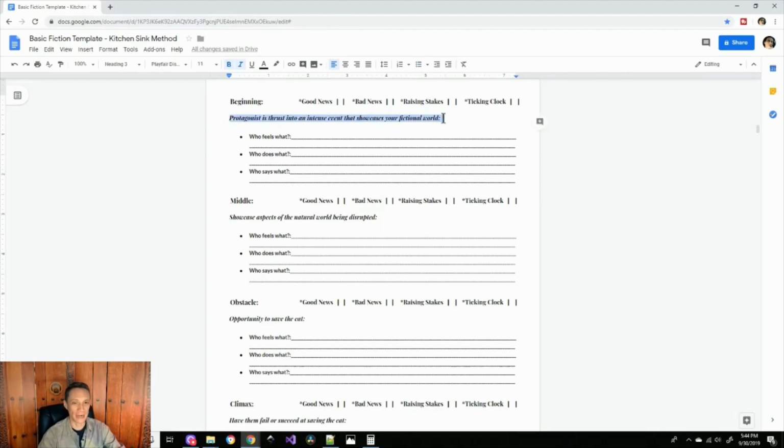The protagonist is thrust into an intense event that showcases your fictional world. In the middle of that scene, this is where we get our motivation-reaction units. It's who feels what, who does what, and who says what, right then and there, in the middle of whatever this intense event is to kick off your fictional world, whether it's some starfighter fight or whatever.